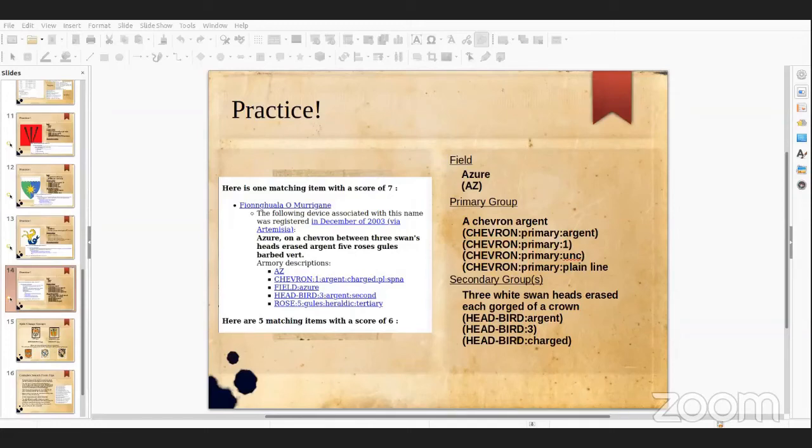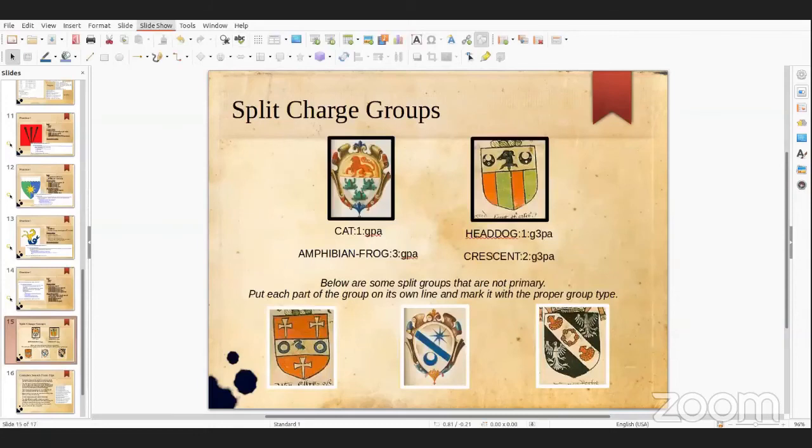All right. So next, we're going to talk about something that is tricky: split charge groups.